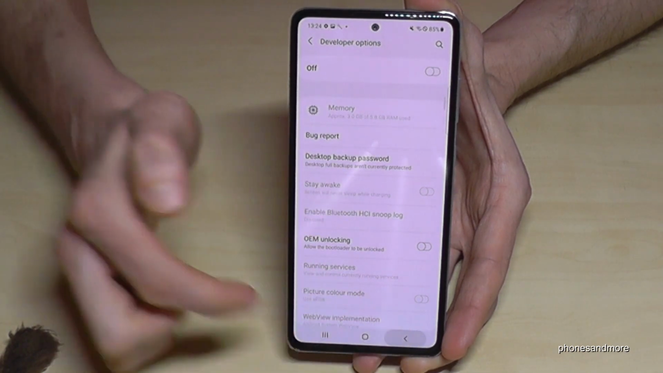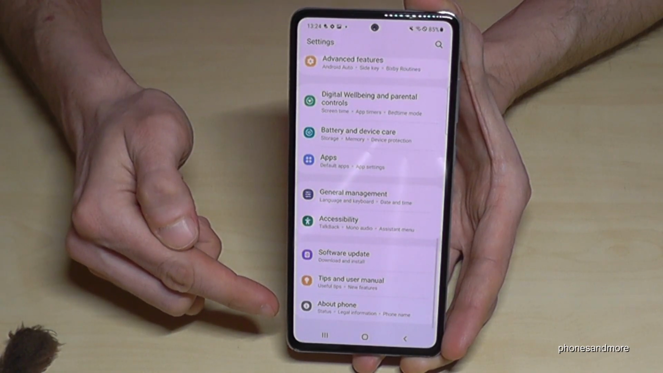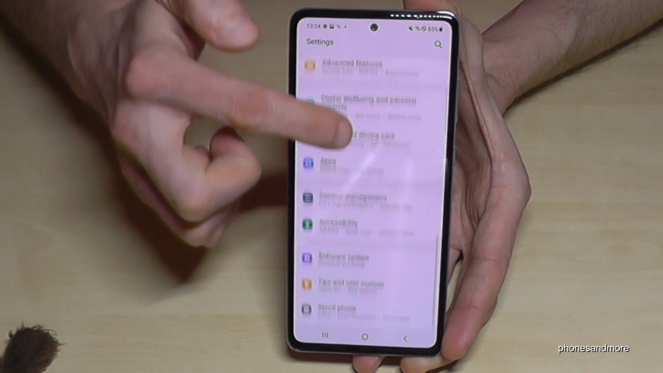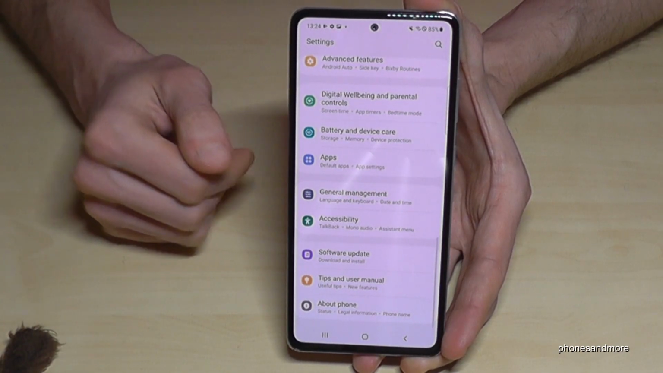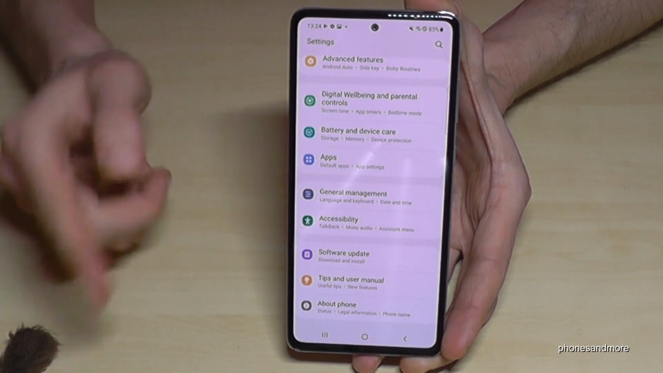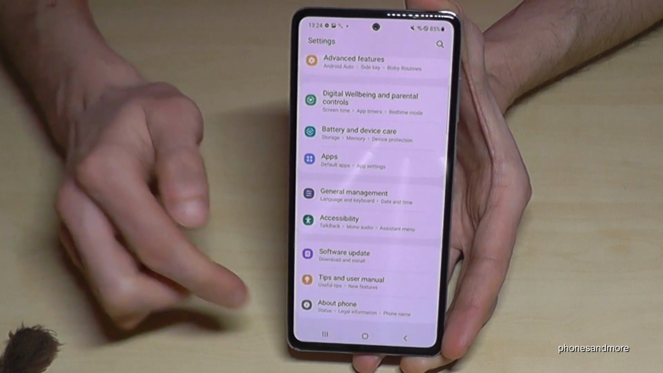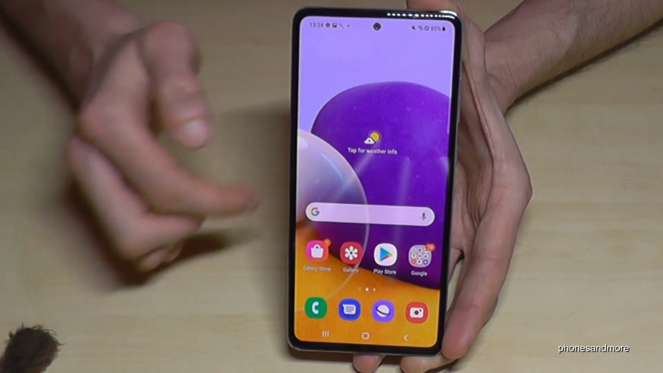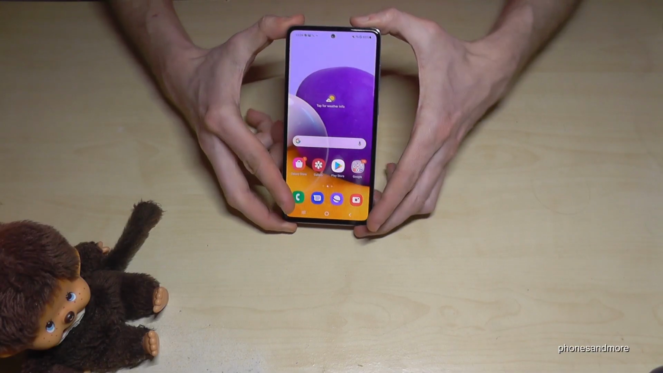So if you go now back one step, the developer options will disappear. But you can have them back, as I said, with 7 times, if you tap 7 times on the build number.